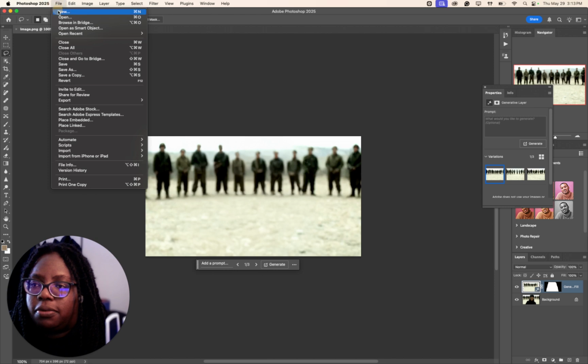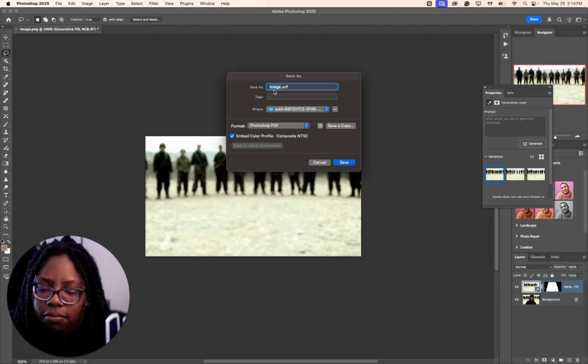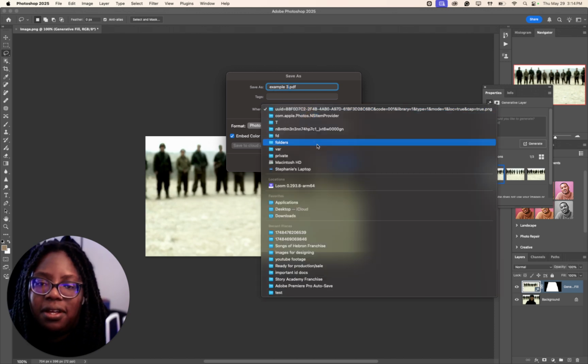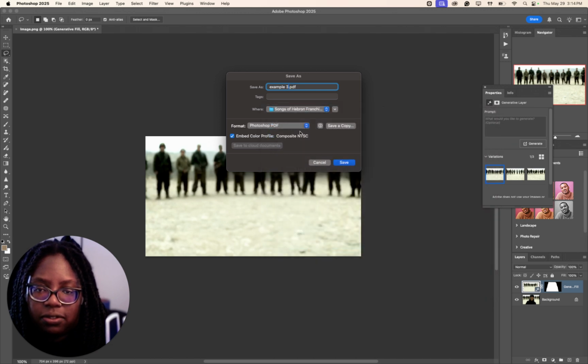So I'm going to go ahead and save this. We're going to have to save it as a PDF file. Now, if you use Adobe already, you already know how this works, but I'm just showing you how I generate a very similar photo, or generate a very similar video for the scene that I'm going for. I'm just going to put example 3, because again, I've done this a couple times and I ran into some issues doing this video. I'm going to save it to my Songs of Hebron franchise.